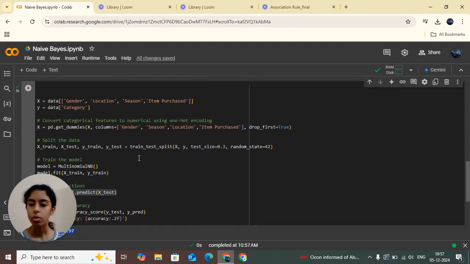So this is how a multinomial NB, that is naive Bayes, works.